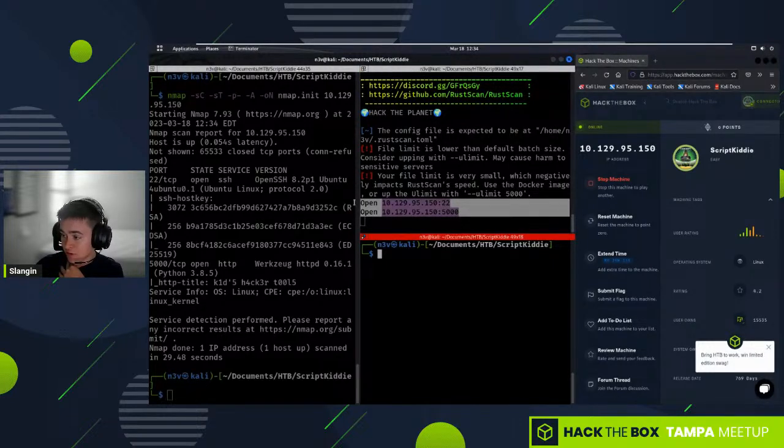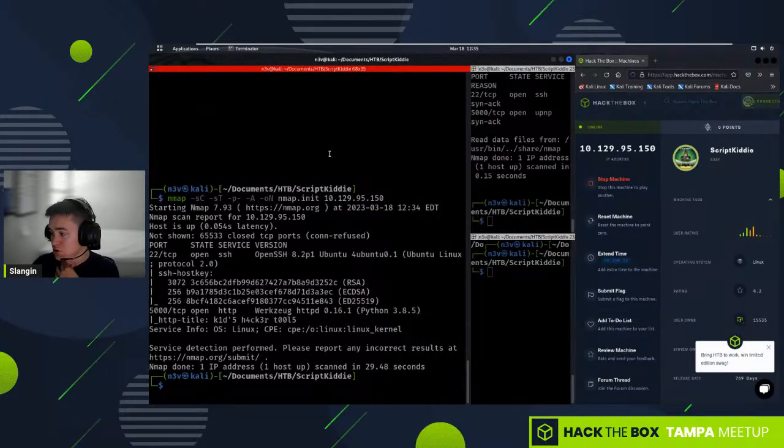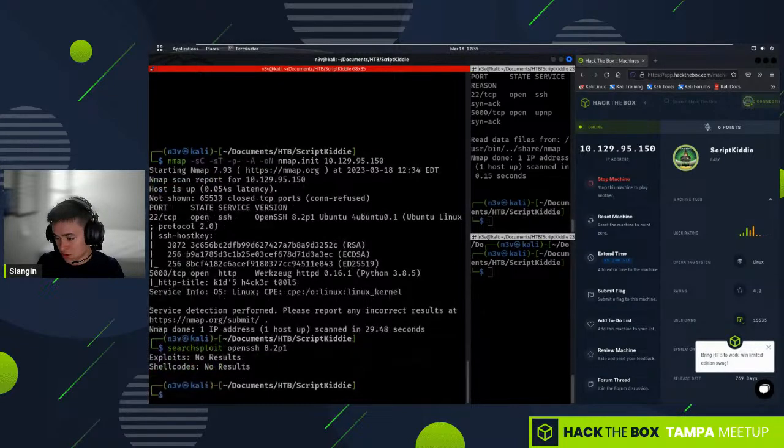So we have ports 22 and 5000. Let me move this over a little bit. As you can also see, our nmap script came back. So we have SSH 8.2 P1. If we do a quick searchsploit, just out of curiosity to see if it's vulnerable. Typically, SSH versions aren't vulnerable. They're not your main vector, but you never know. There's nothing in searchsploit, so I'm not going to dig deeper into it.